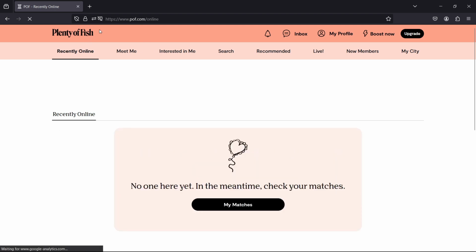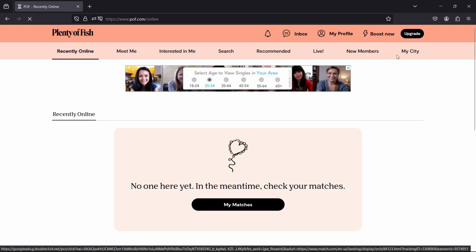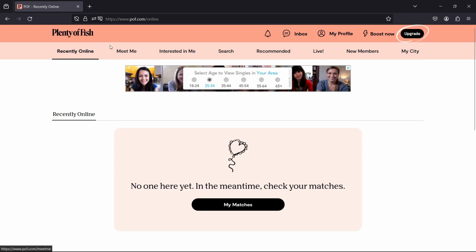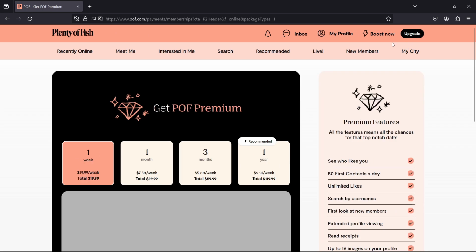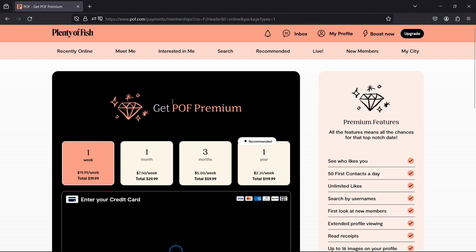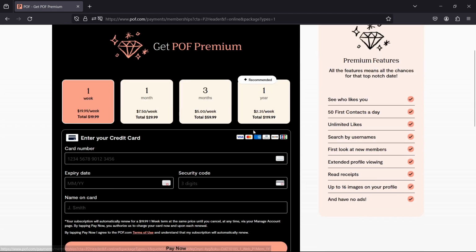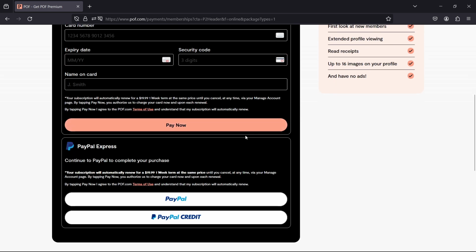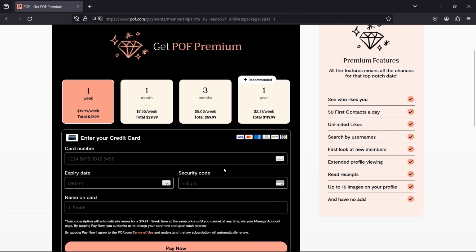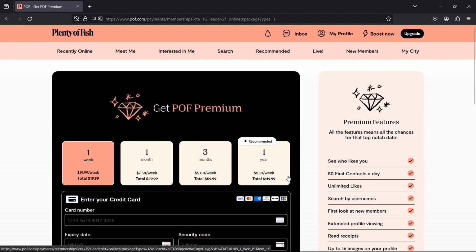Now to get subscription of Plenty of Fish, just click on this upgrade button that is on the top bar of this Plenty of Fish website, and after clicking on this it will send me to this page. And as you can see here, get POF premium of 1 week, 1 month, 3 months or 1 year. Now you can choose your options by paying with PayPal or PayPal credit and many more. And that's how you get subscription on Plenty of Fish dating app.